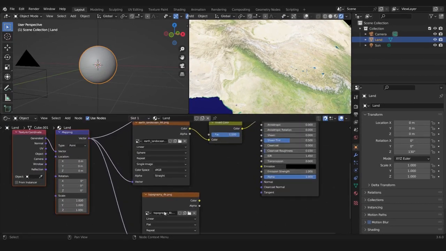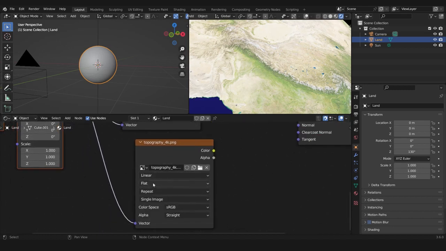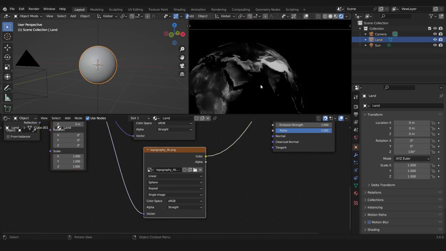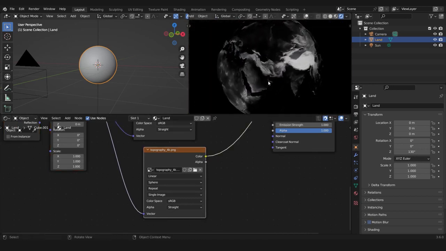And also make sure to change the mapping from here from flat to sphere so that it will look right. Control Shift and click on color, and boom, this is a topography map. But how can we use it?